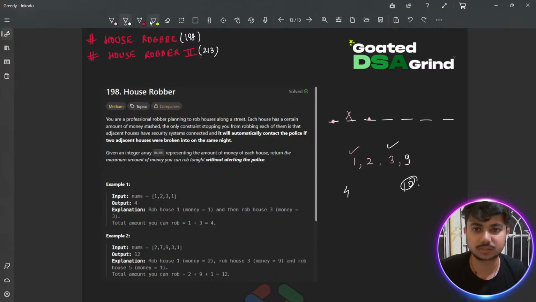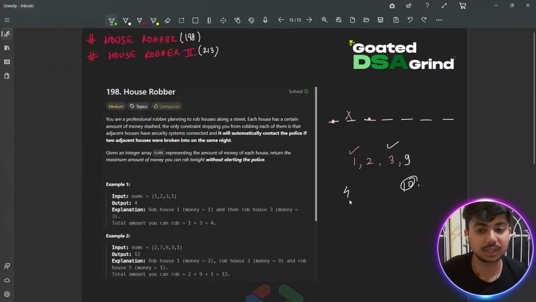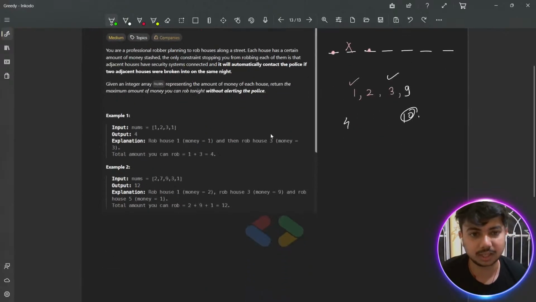So this is the basic of that particular question. Now we have understood the question. Let's see why we can approach this via dynamic programming. It is because of the fact that it has overlapping subproblems.